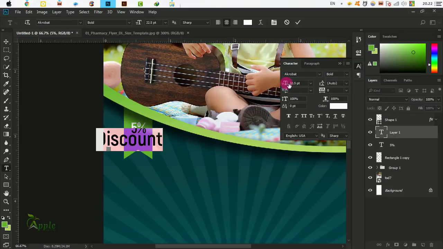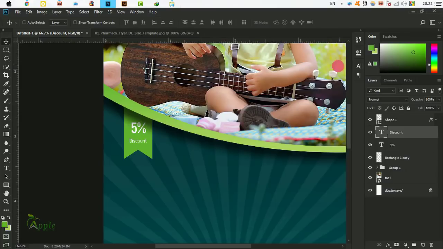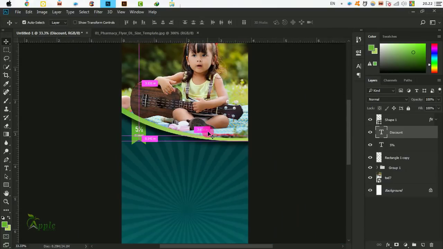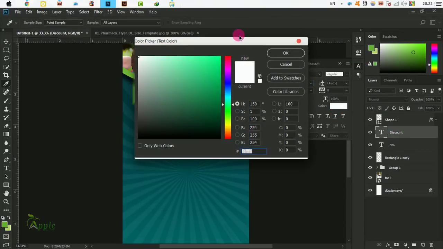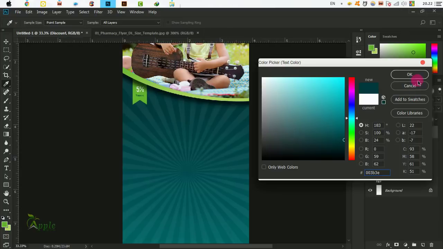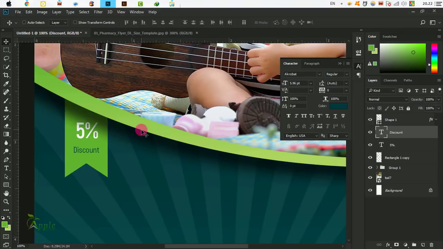Press Ctrl A to select all the layers, all the fonts. Press Ctrl T to decrease the size. Regular. Nice. Want to change the discount color like that. It will look good after print the flare.